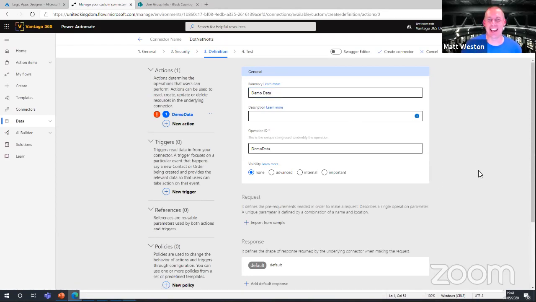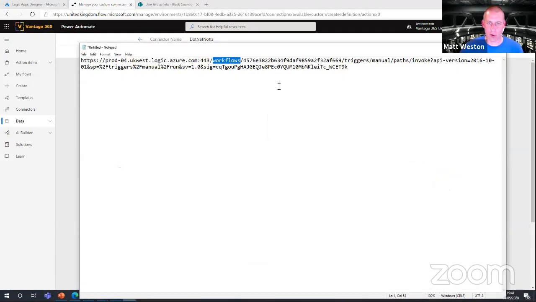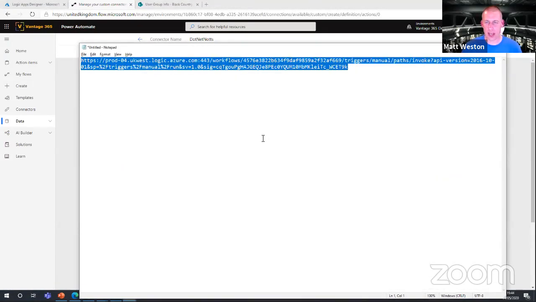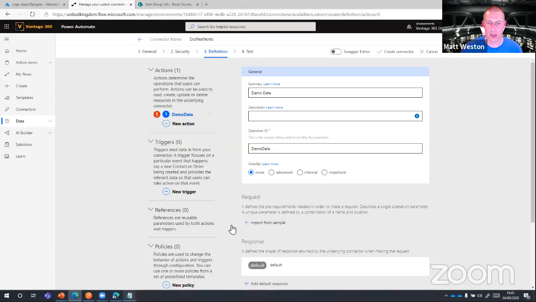So back to the action then. When we build the actions, effectively what we're doing is providing the endpoint that we want to hit. I've got that already here on my notepad. This is what I'm targeting within Azure. Like I say, I'm targeting a logic app. This could quite easily be the endpoint for an Azure function.